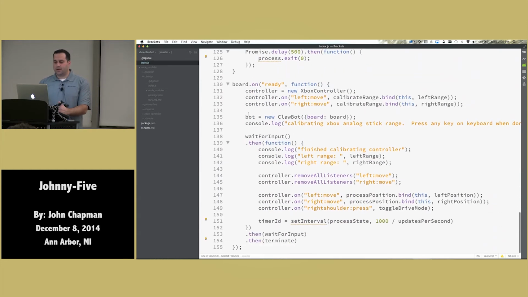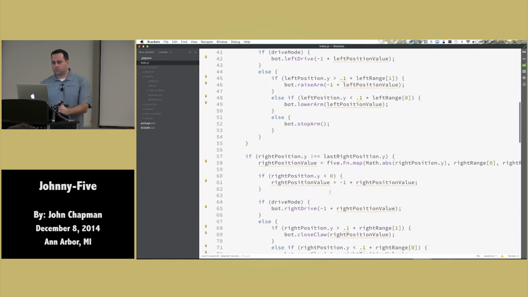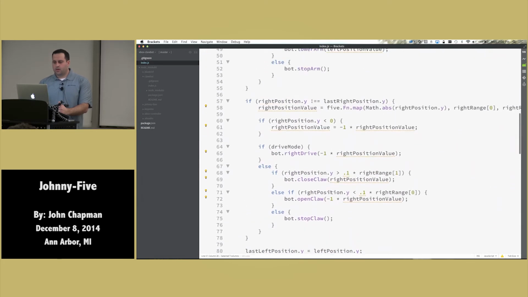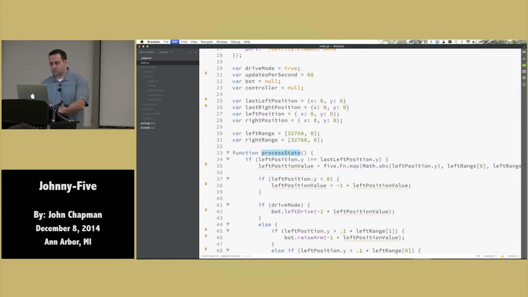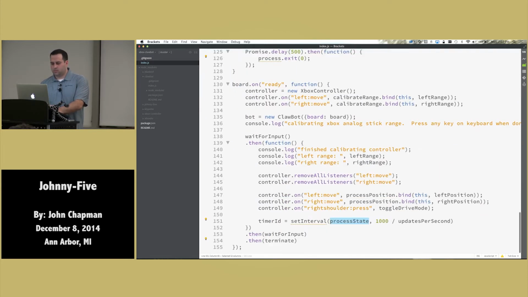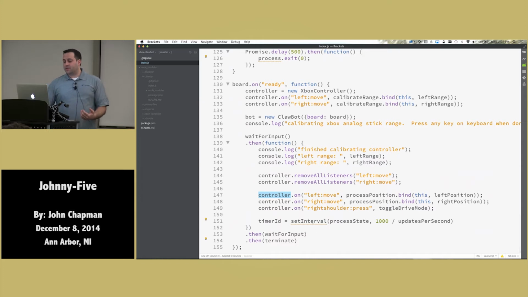All right, and if we go back here, so this here, the Xbox controller, basically just says, on event of the left stick moving, process its current state. On the right stick moving, process the state. And then one thing I've done here is I actually process this on an interval basis.